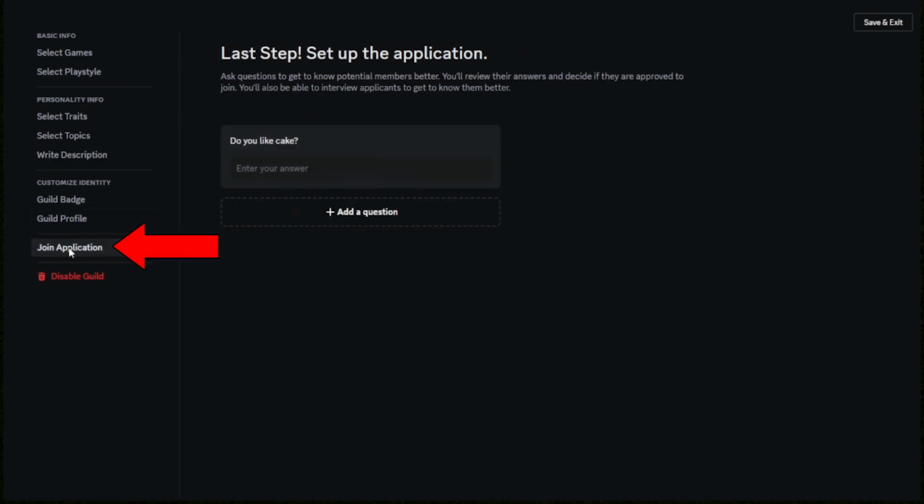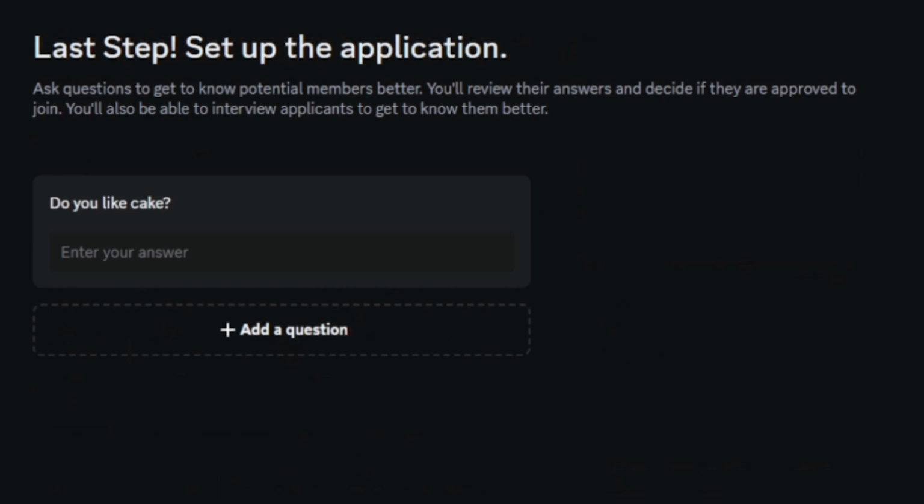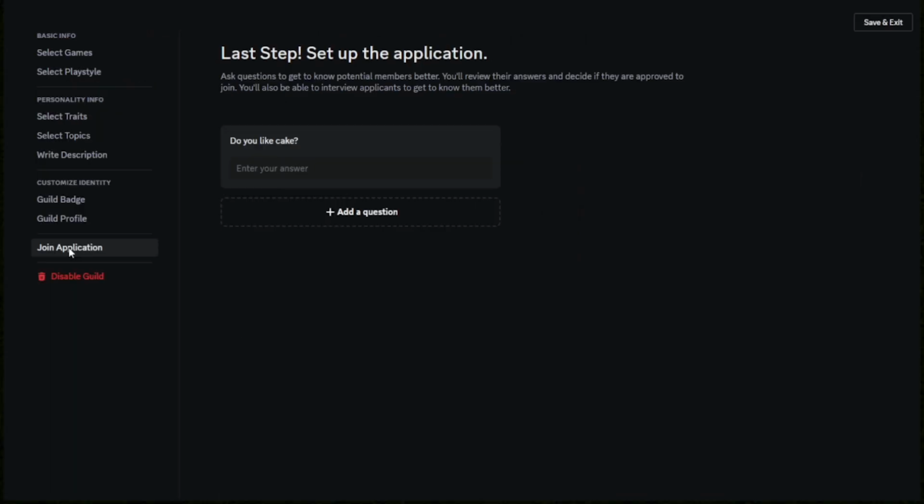can actually add as many questions as you want. For example, I've done do you like cake, and maybe they have to say yes to this question, or it can just be a completely open-ended question that they have to answer to actually join this server. And you can do as many questions as you want, but it's basically just a general guideline for when it comes to people joining the server.